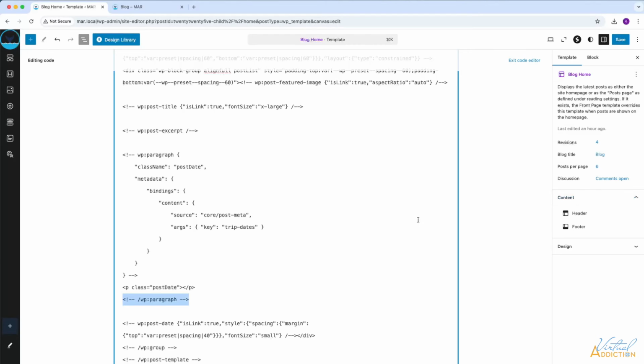So this bit of code that we just inserted into our query loop is going to create a paragraph in the WordPress editor. The content of the paragraph will be dynamically pulled from a custom field called trip dates. The paragraph will be assigned a class of post date, which can then be styled. And the block is going to allow the WordPress editor to display custom metadata in posts without using any PHP.